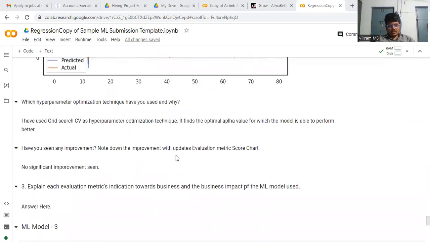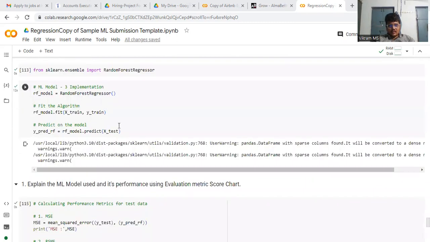What is hyperparameter optimization? This technique uses GridSearchCV, a hyperparameter optimization technique, to find the alpha value and make the performance better. The third model is the random forest technique.